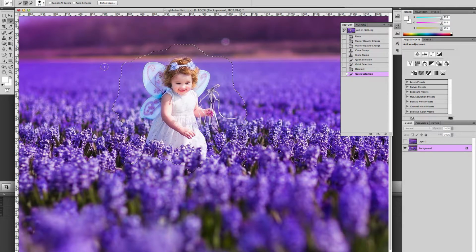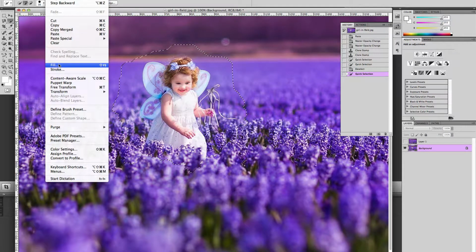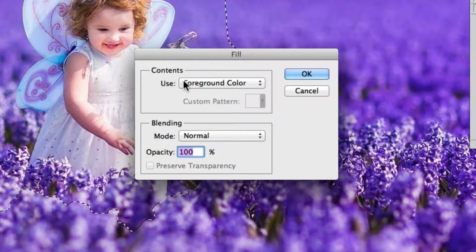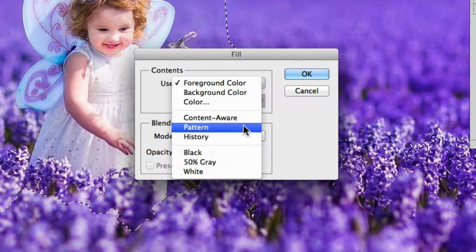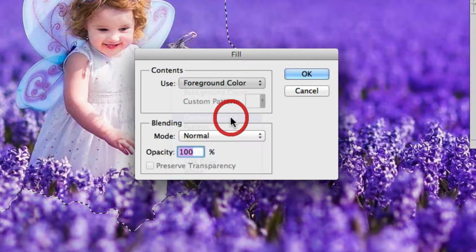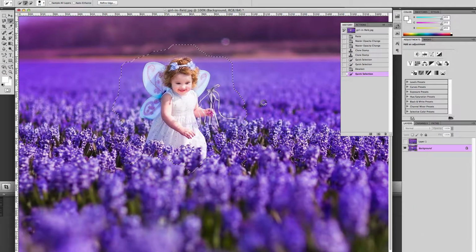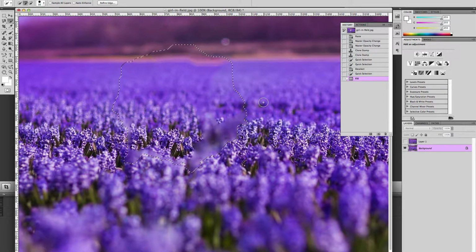And then the next step is to go to Edit and Fill. By default, you might have foreground color selected, but what we want is to find Content Aware, and then just click OK. And so what it did was it filled the entire area with what it thought it should be. So now I'm going to deselect it.